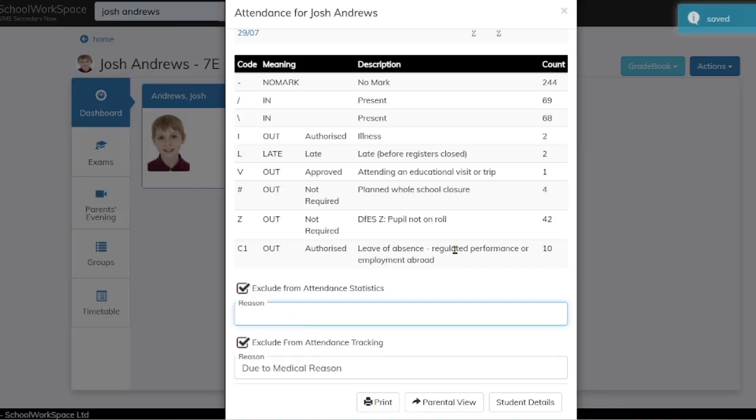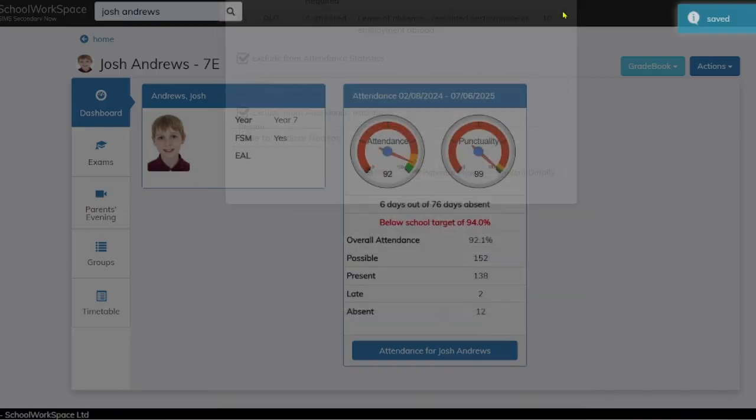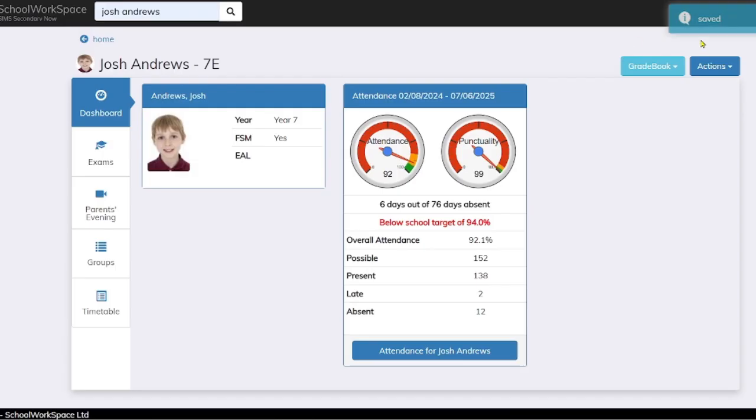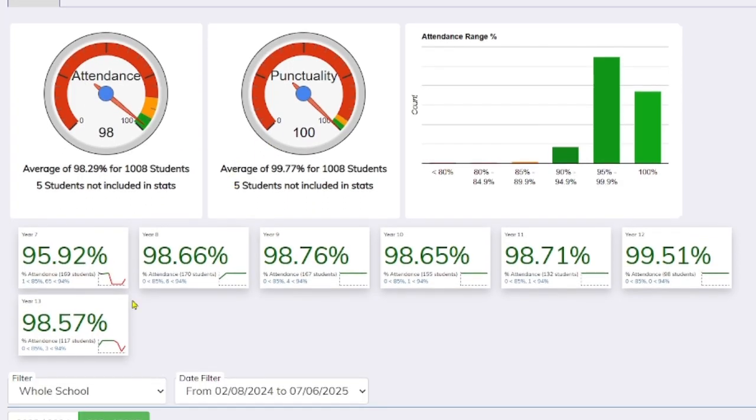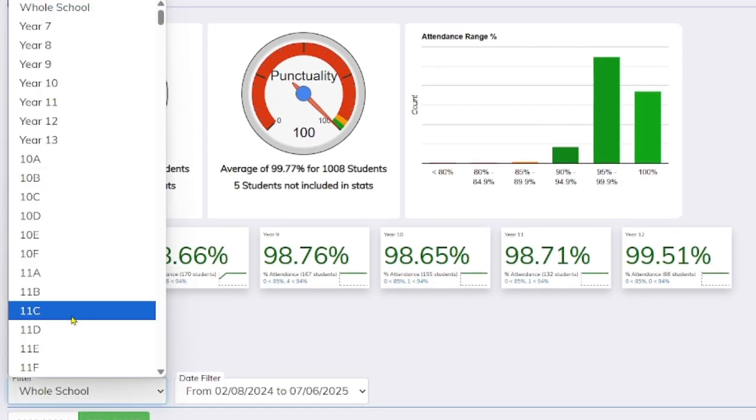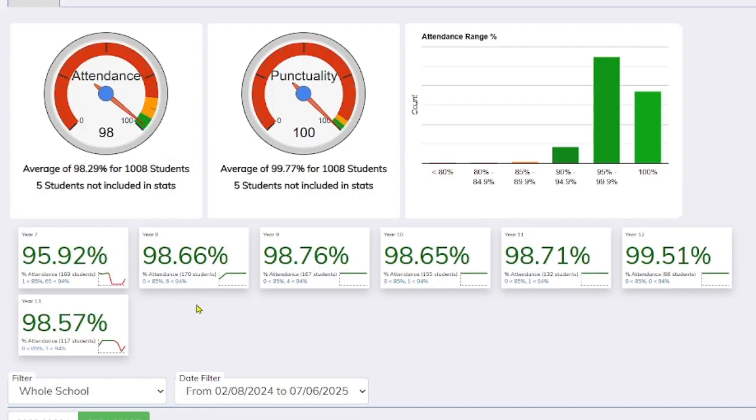Understanding the attendance tracking tabs. The Statistics tab. The Statistics tab will show the attendance statistics for the selected group within the specified date range. When the module is first opened, this tab will display the percentage attendance and percentage punctuality for the whole school and students of statutory school age. It is possible to select any groups within School Workspace to have their attendance show in the Statistics tab.